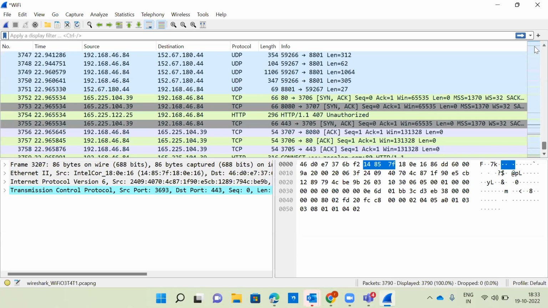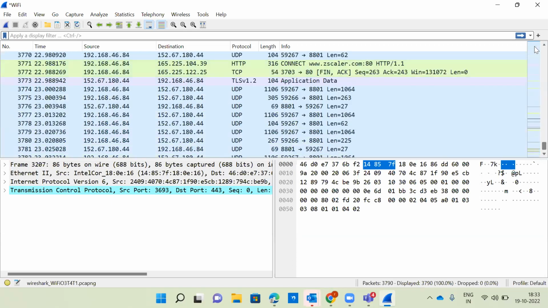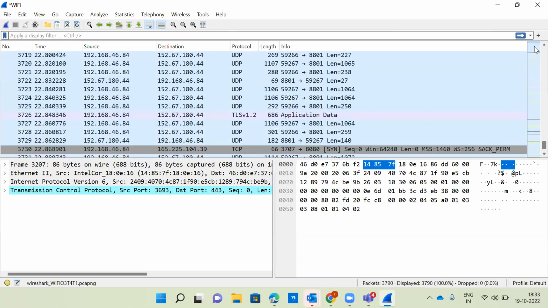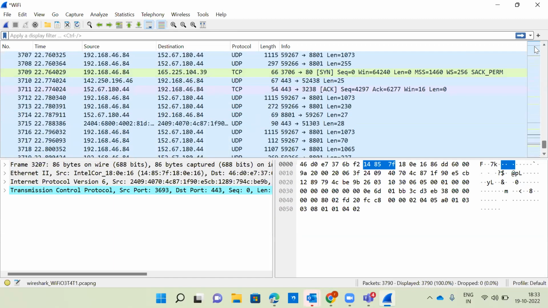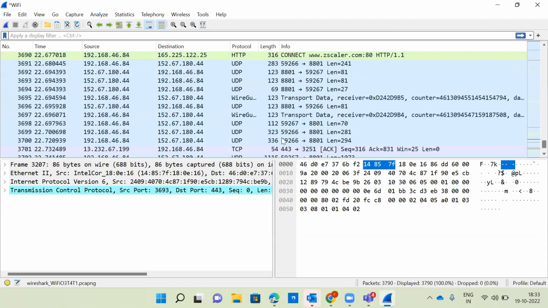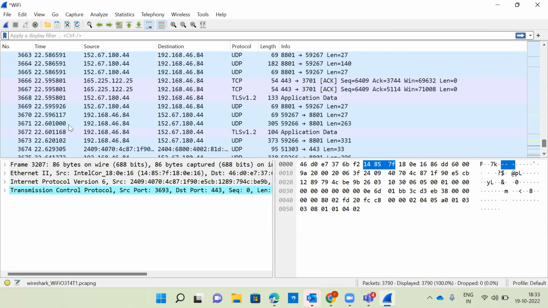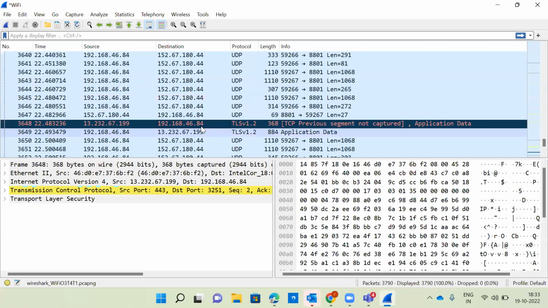Please go and practice this one. Whatever YouTube you are doing or whatever Facebook you are opening, everything we can capture. I will show you practically. For example, I will click on this one. Now I want to analyze what is the issue for this particular source to destination.